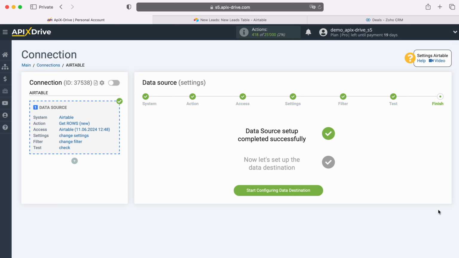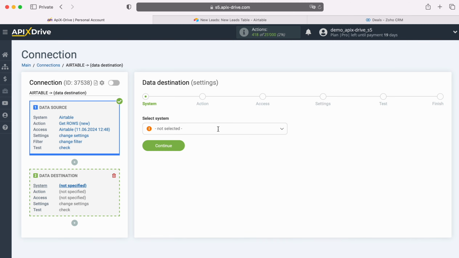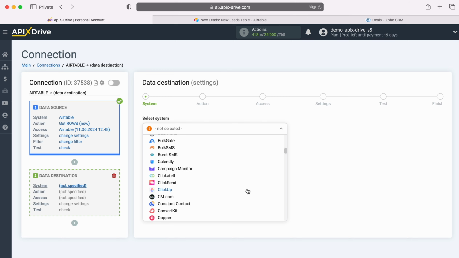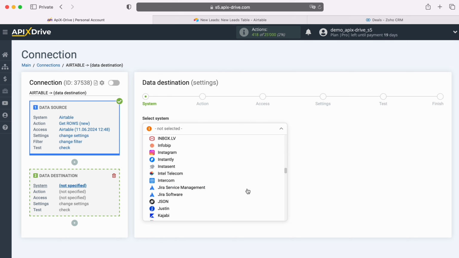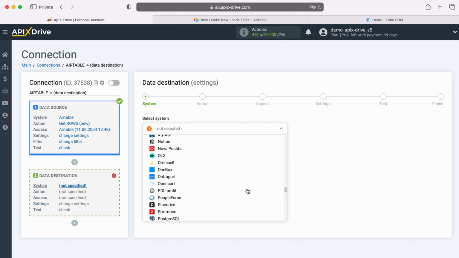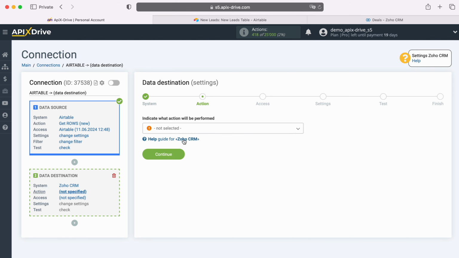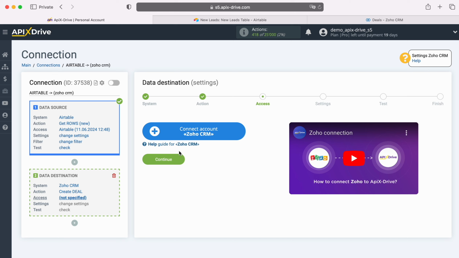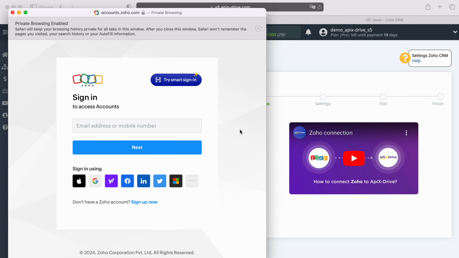Now you need to move on to setting up the data destination. Select the system, Zoho CRM. Next, select the action, Create Deal. At this stage you need to connect your Zoho CRM account to the ApiX-Drive system. In this window you must specify the login and password for your Zoho CRM personal account.